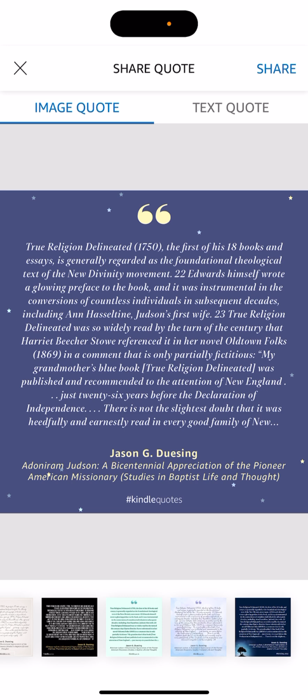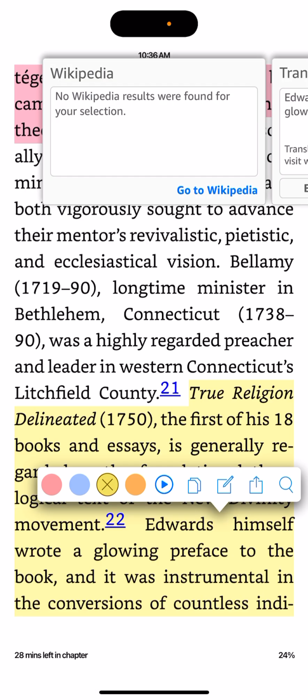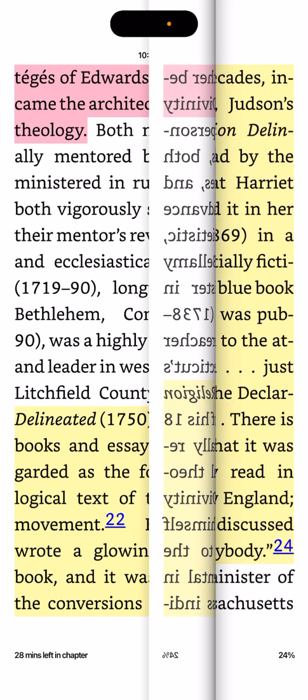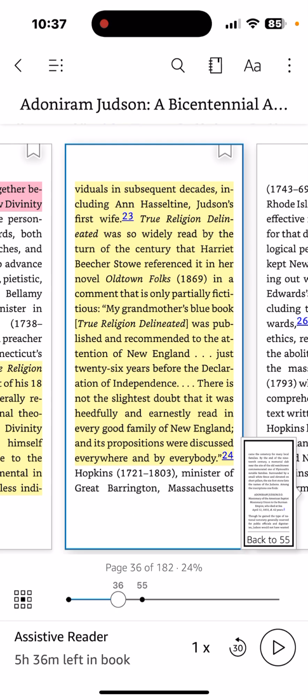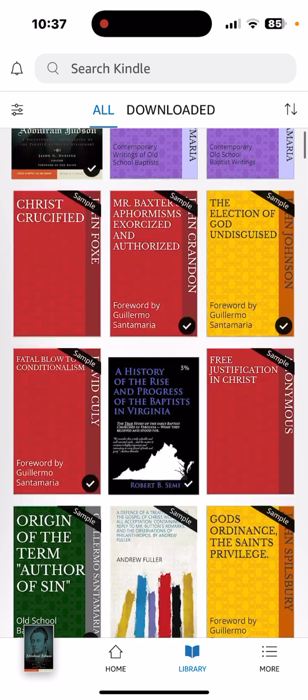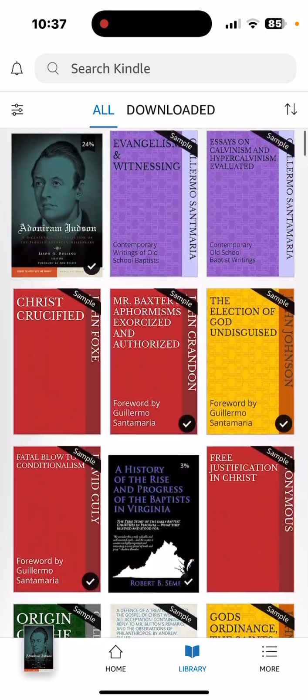All right, so how do we get out of this? The X on the left-hand side. And now, how do we get out of this? Well, you click anywhere on the page, outside of it, and then you're back to your text. Now, if you want to get from here back to your library, click on the left-hand corner, very left corner, and you'll see this arrow to the left. And there you're back to your library. You can scroll up or whatever you have.